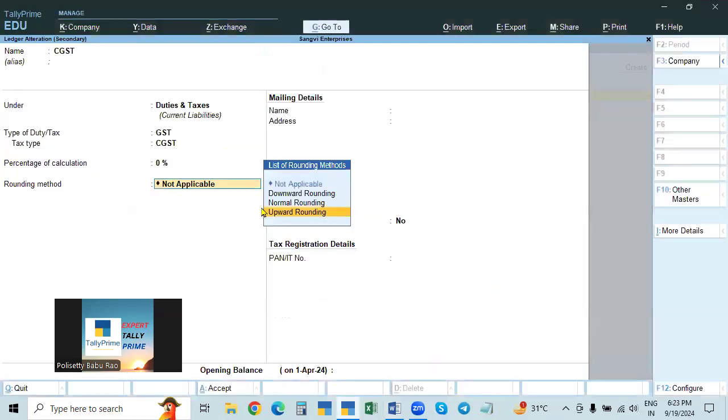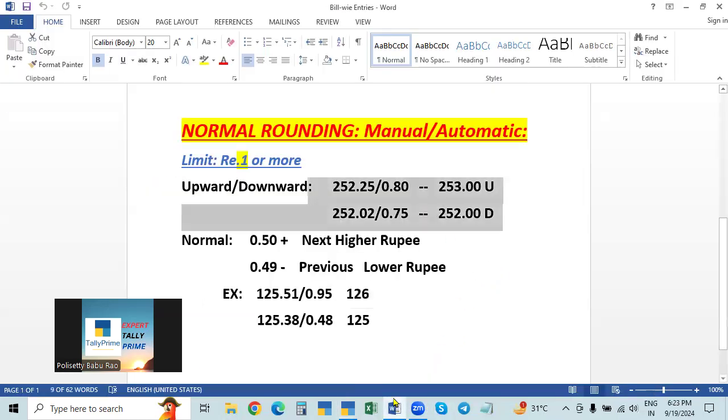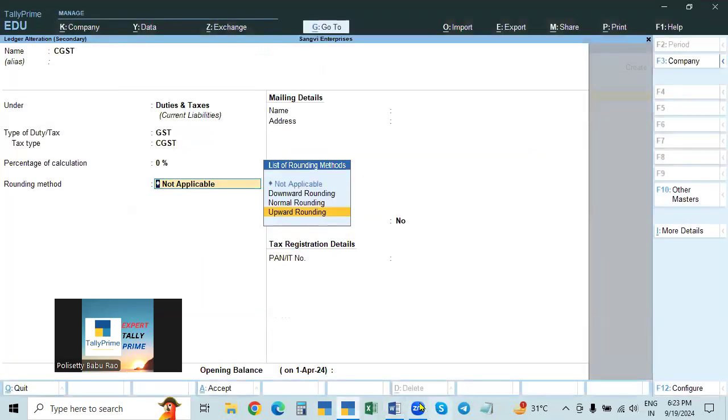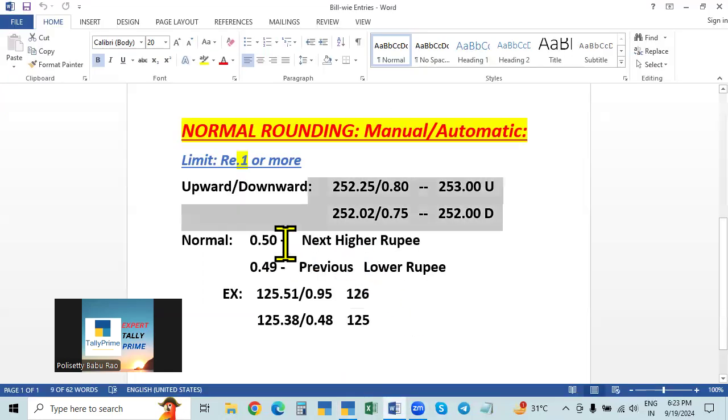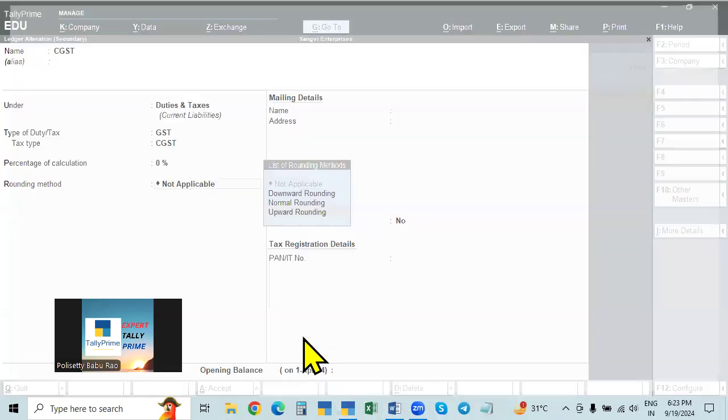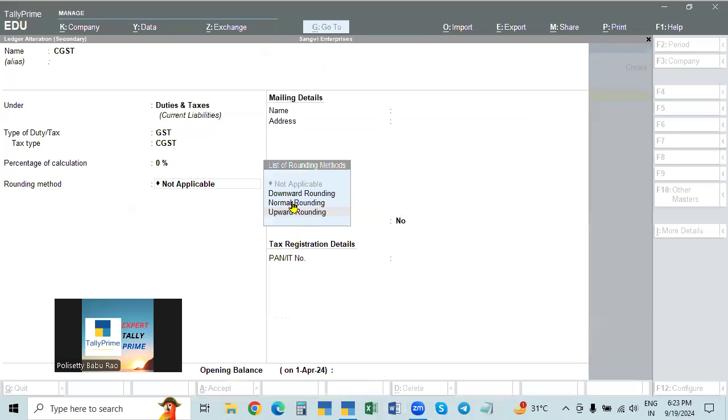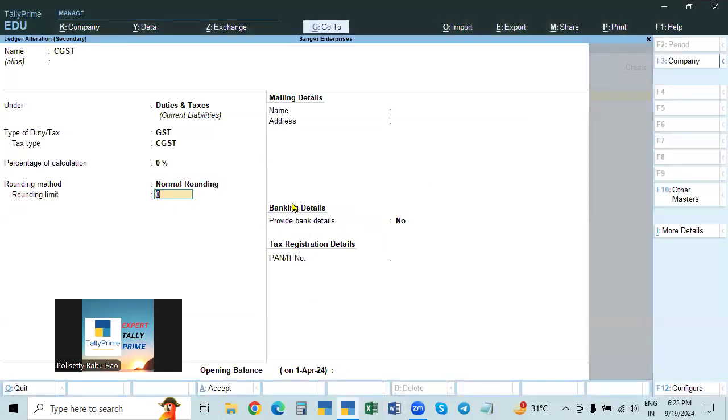But this upward rounding and downward rounding are good, but the normal rounding is the best one. Okay, we will take only the normal rounding. Now in this case, take the normal rounding. Limit will be only 1 rupee. You can take 5 rupees also. Even if it is 10 paise, it will round up to the higher 5 rupees. So it is not good. Only next higher 1 rupee or lower 1 rupee.